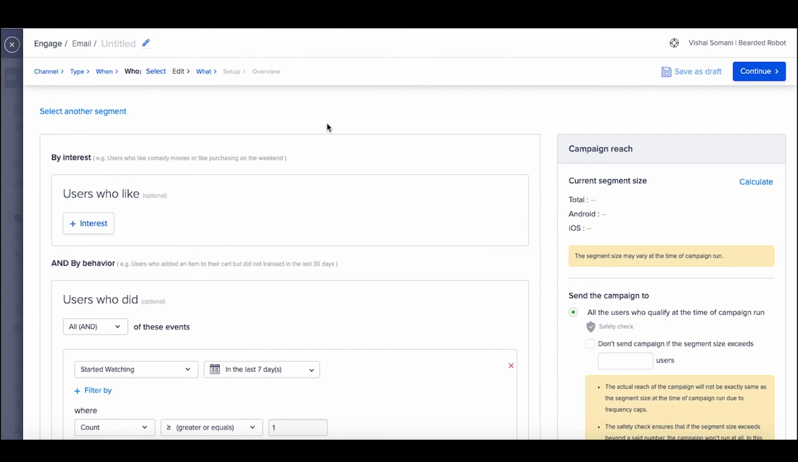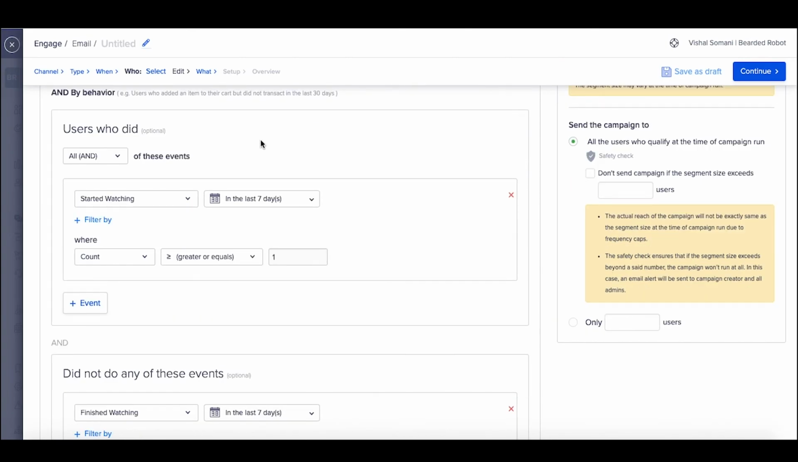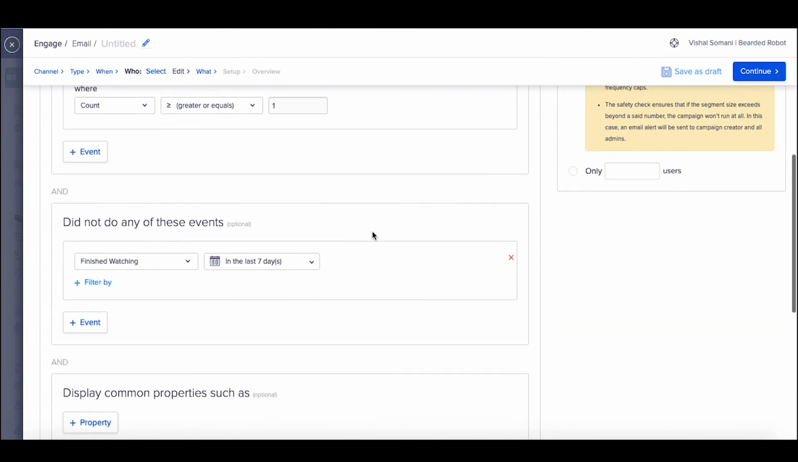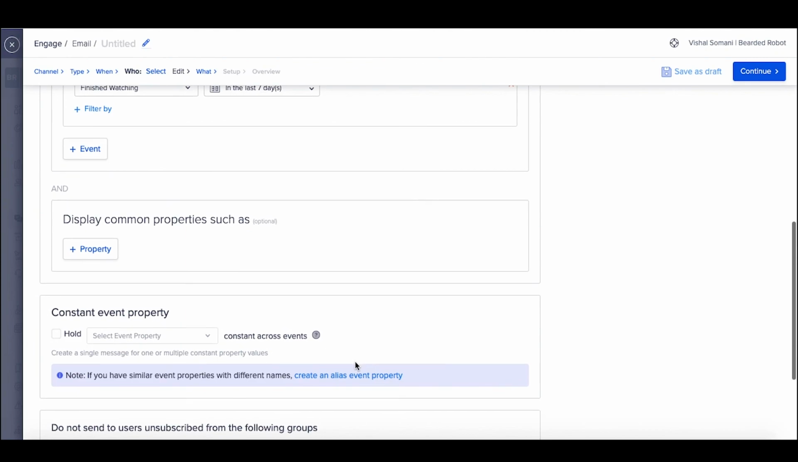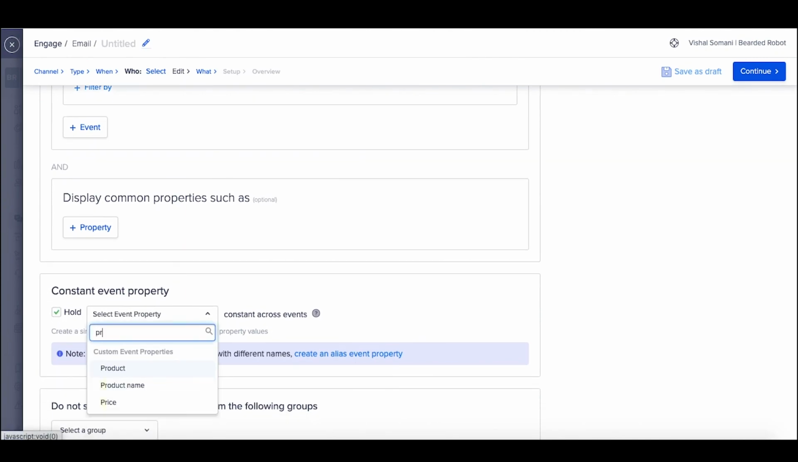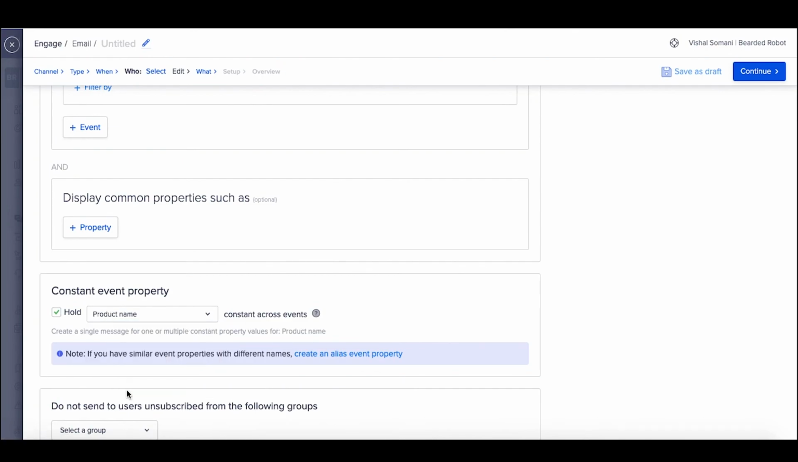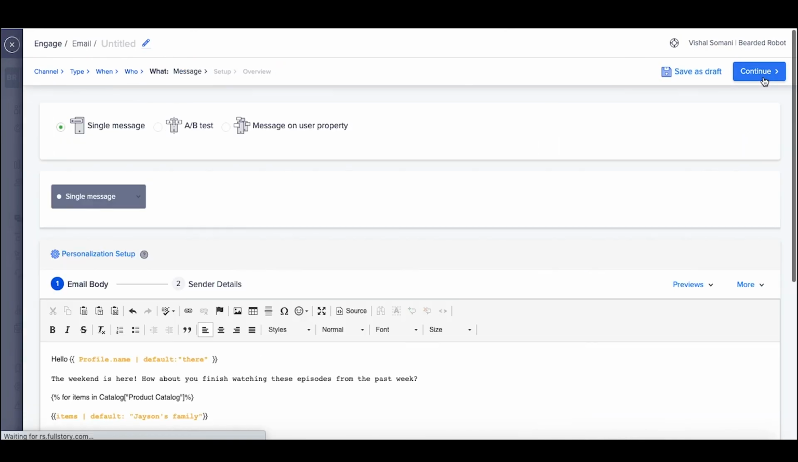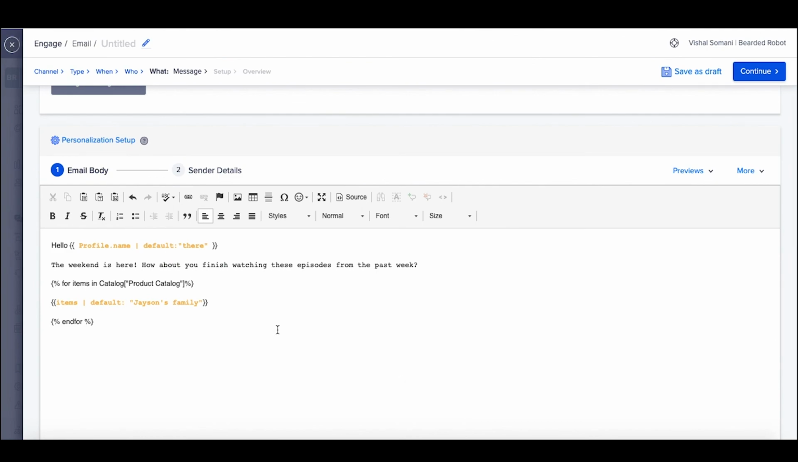To do so, you can come to the What section and have an event called users who did started watching in last 7 days and did not do this event finished watching in last 7 days, and then hold the property constant using the common variable or the common property which is product name. Using the liquid scripting, you can decide on the message to be sent and make sure that all the shows which Mary or anyone else has not seen will be included in the message.